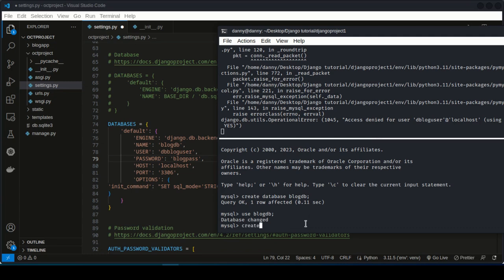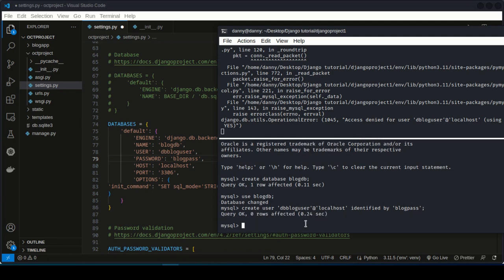Alright, so I also need to create a user. Let me create a user named, create user. Okay, I need to have it in quotes, db blog user at localhost identified by, then I need to add the user password here, that is blog pass.